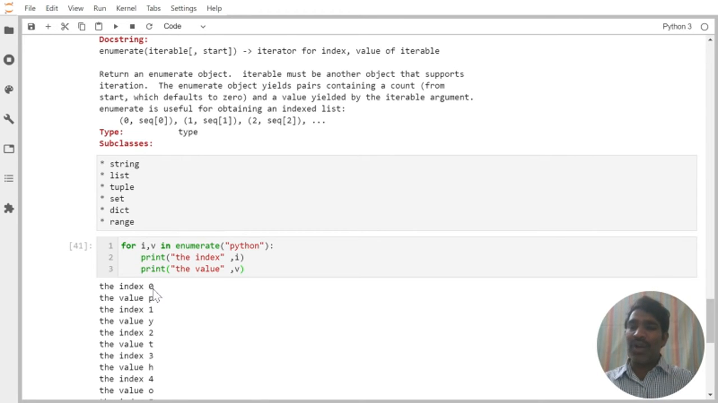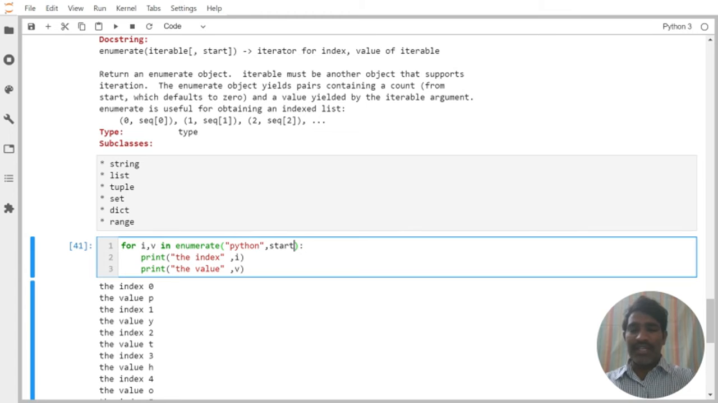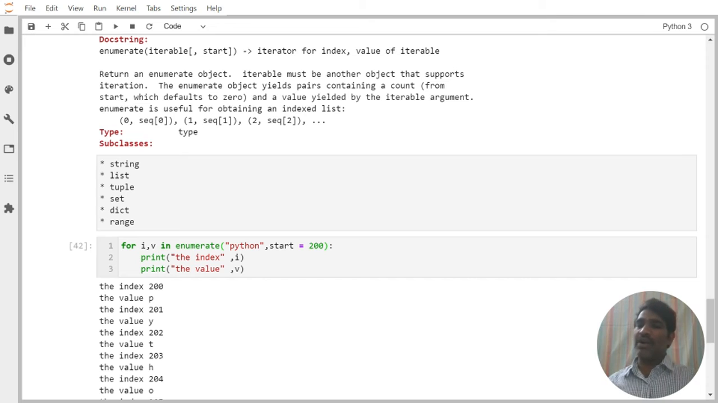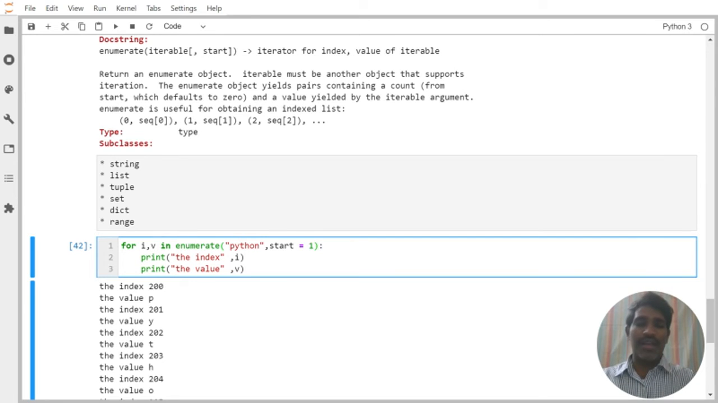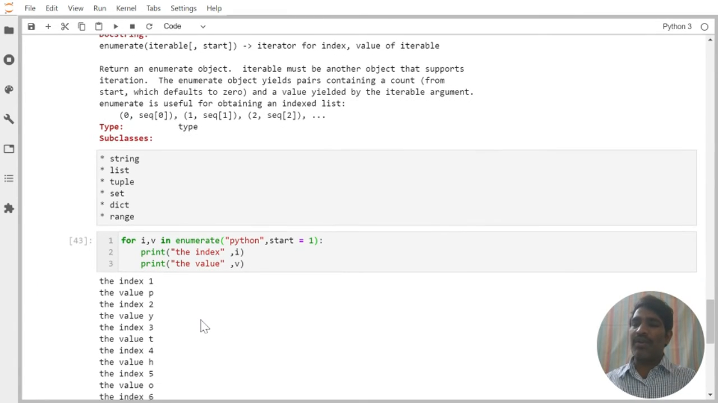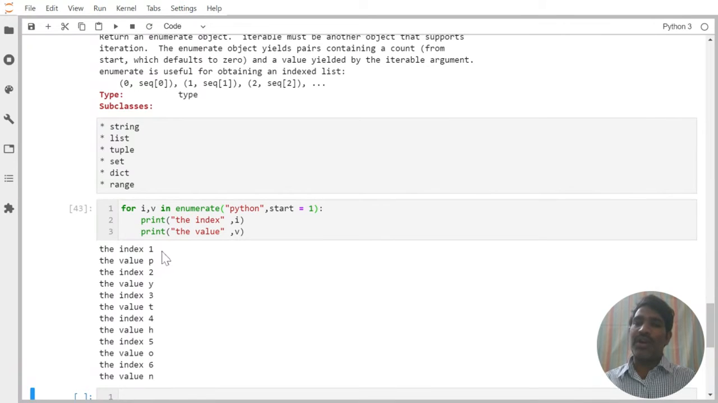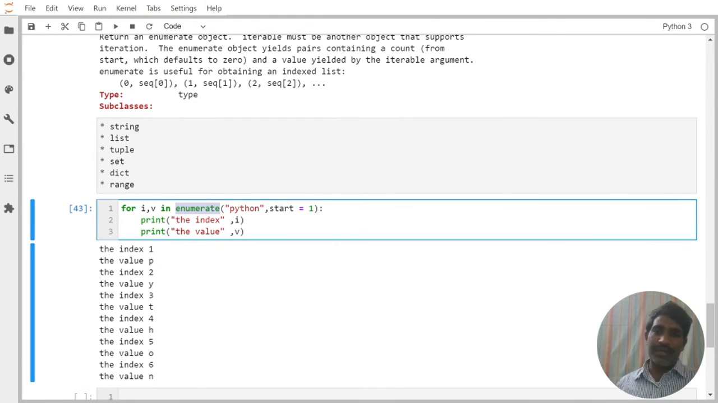By default, index starts from 0. If you don't like that, you can configure it. We have the start parameter. Suppose I give start equal to 200, then we are going to get indexing starting from 200. At position 200 P is available, 201 Y, 202 T. Whatever start index position you want, we can decide it. If I want 1, then it starts indexing from 1. Enumerate is useful to get the index as well as the value, both.